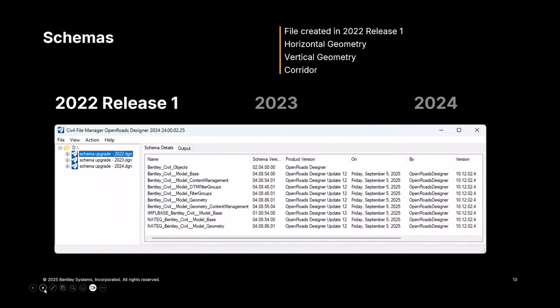So what I've got here is I've loaded 3 different files. I created a new file in the 22 release 1, or the 10.12 software. Then I opened that same file in the 23 software, and I saved it to a different name. And then I opened it in the 24 software, and I saved that to a different name. And I want to compare what is going on between these 3 different files as they, quote, got upgraded.